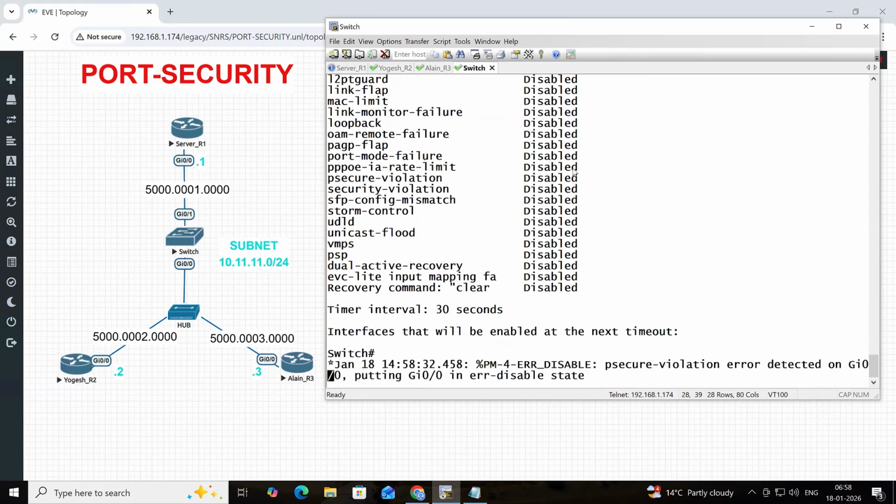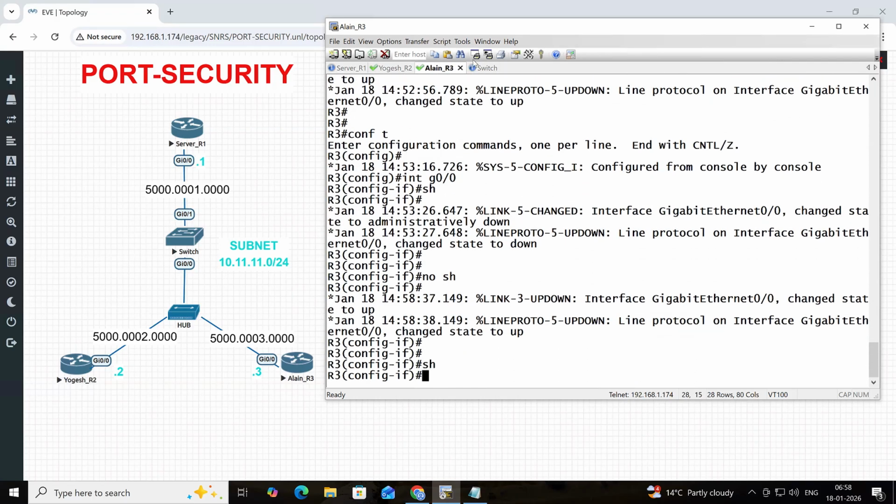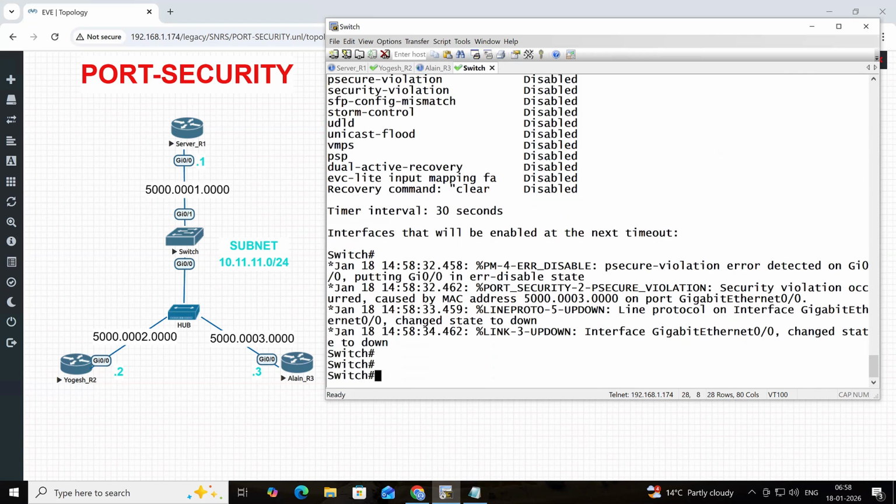As soon as I give no shut, the error disable violation has occurred and it shuts down this interface. Now let's see, after 30 seconds, is this automatically getting recovered or not? Let's see if this recovery happens automatically. 30 seconds. 15 seconds to learn, 15 seconds to listen. Total 30 seconds.